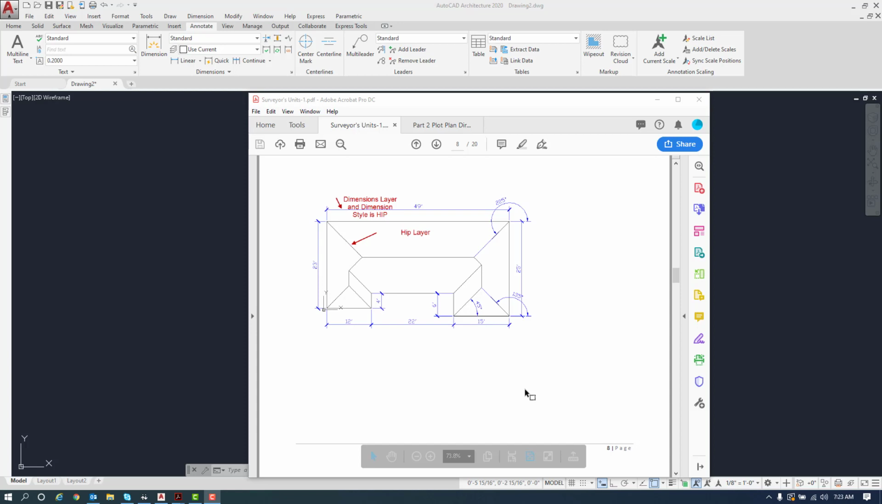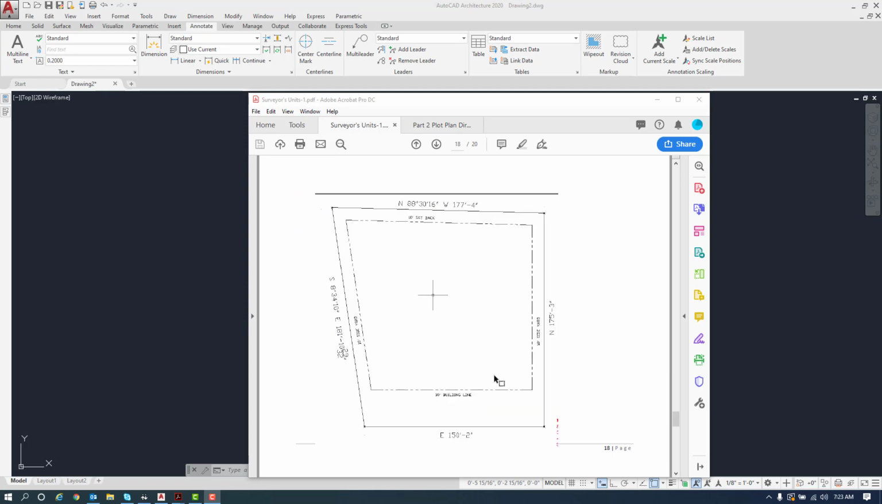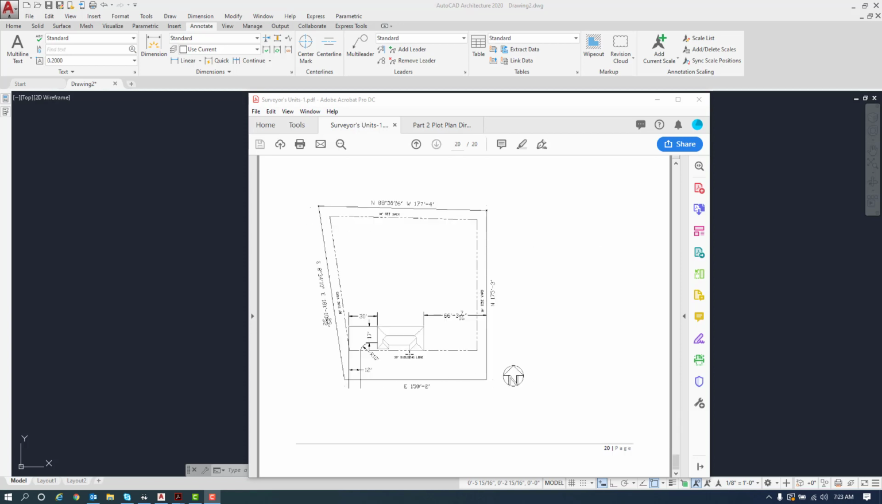In this video, we're going to show you how to do a hip roof plan as you see here with dimensions. The hip roof itself will be on a hip layer, and the dimensions will be on a dimension layer. Once we create that, we're going to do the second part of the assignment, and that is to create a plot plan and then X-reference our hip roof into that plot plan.